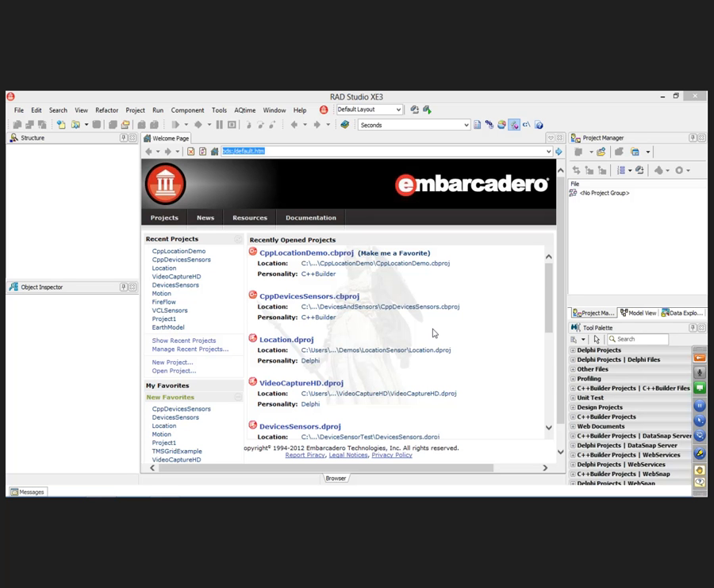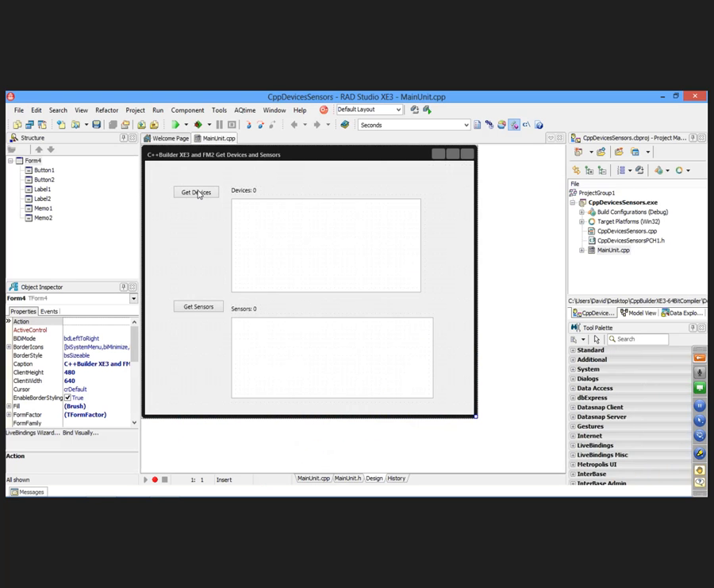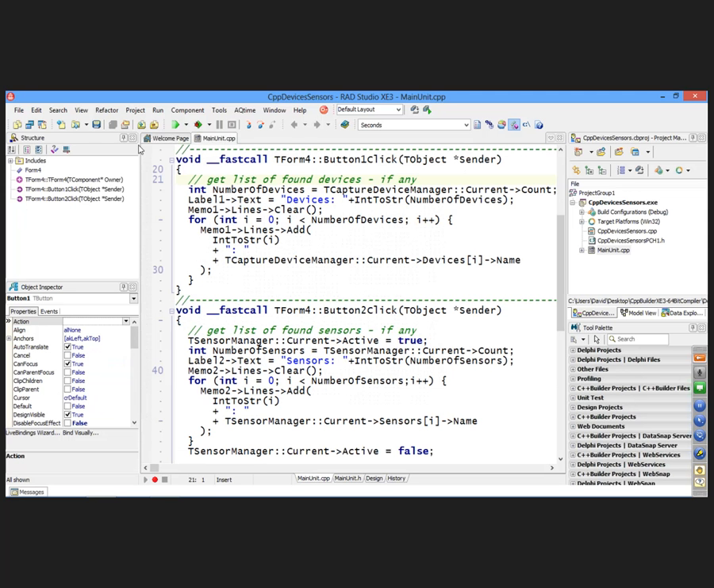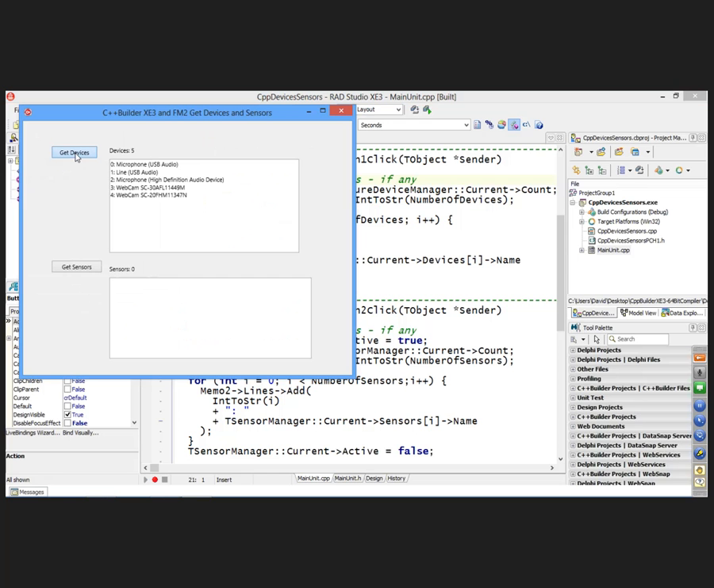Yep. Okay, great. So what I'm going to do is open up that same devices and sensors application, and it's got the same code behind it that's going to show me all the devices and all the sensors. And let's run this example. So in this case, on the Samsung Slate, which is running Windows 8 Professional, it has two cameras. It has a forward-facing and a backward-facing camera. So there's the two webcams. It's got two microphones. Actually, one of them is USB audio, which comes as part of the docking station.